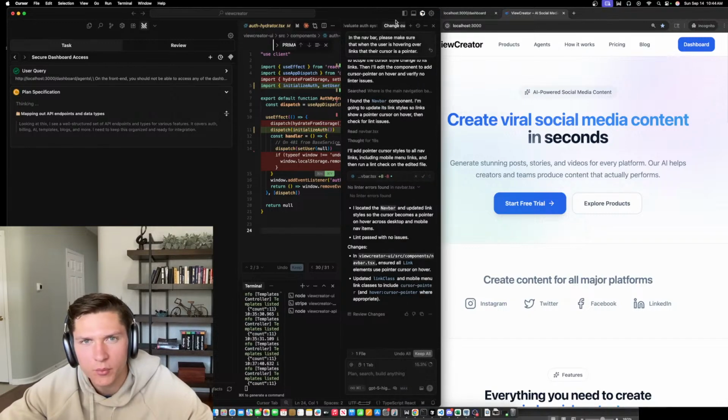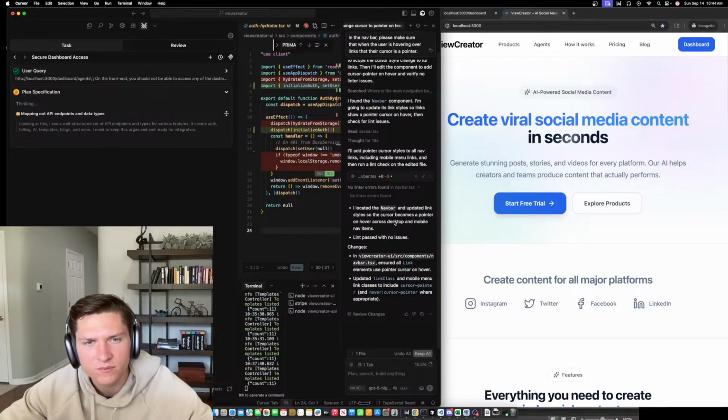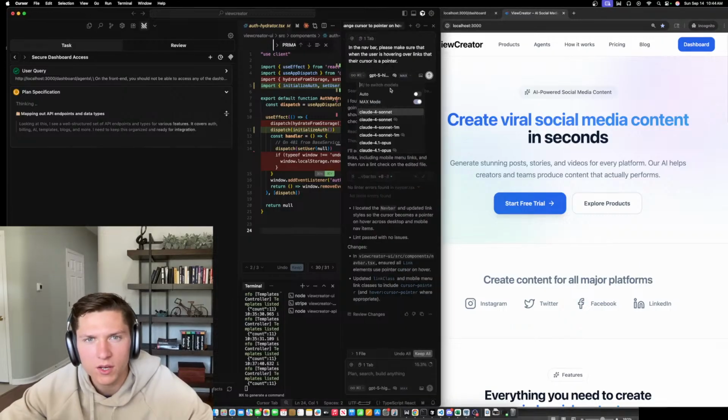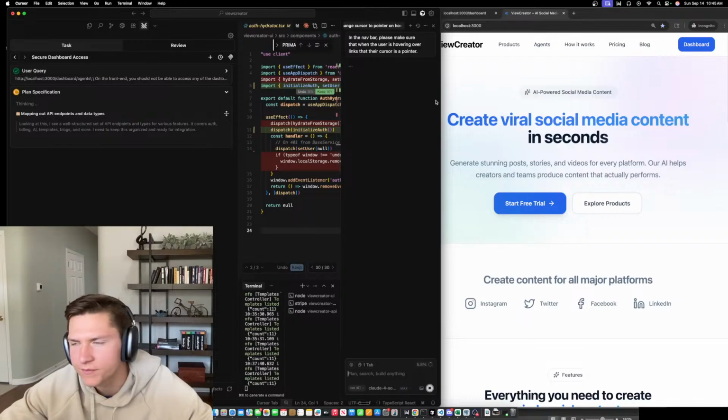Wait, why is this still not a pointer? See this? Not a pointer. You know what I think we need to do? I think we need to use a Claude 4 Sonnet model for that. Yes, revert.